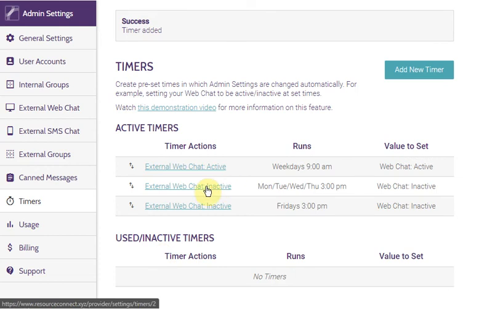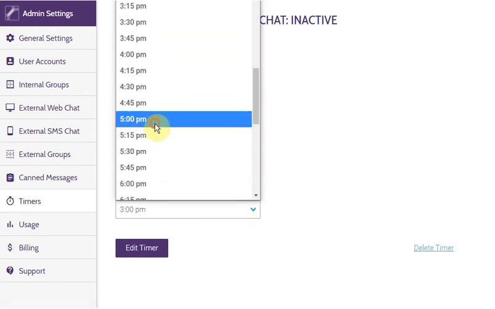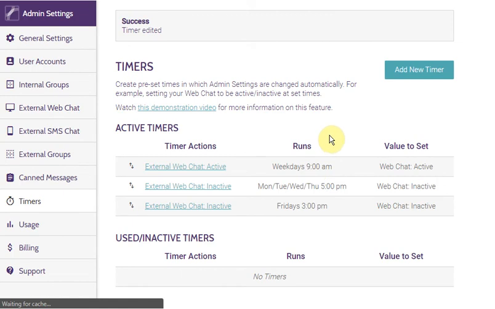Oops, I made this 3 p.m. I meant to say 5 p.m. It's a good example of how we can come here and just click on the timer and click to edit it. Or if you want, you can click to delete it entirely. All right, so this is going good. We've got things going active at 9 a.m. on weekdays, inactive at 5 p.m. Monday through Thursday, and then inactive on Fridays at 3 p.m. This is just what we need. And for many of you, this is all you'll need to do.